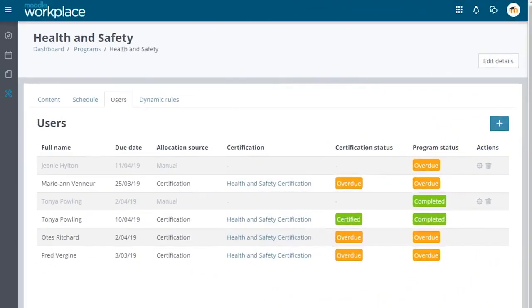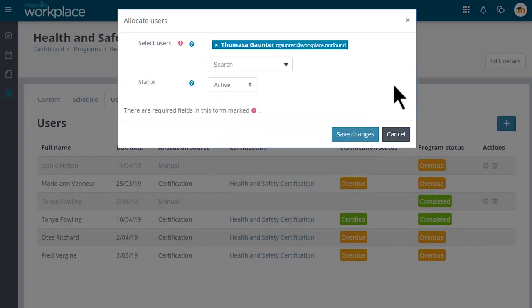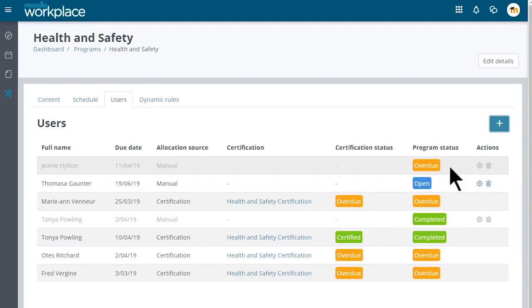From the Users tab, we manage user allocation to the program. By clicking plus, we can allocate users manually, and we can check the status of each user in the program, and we can also check if the program is associated with a certification, and if it is, what is the certification status.